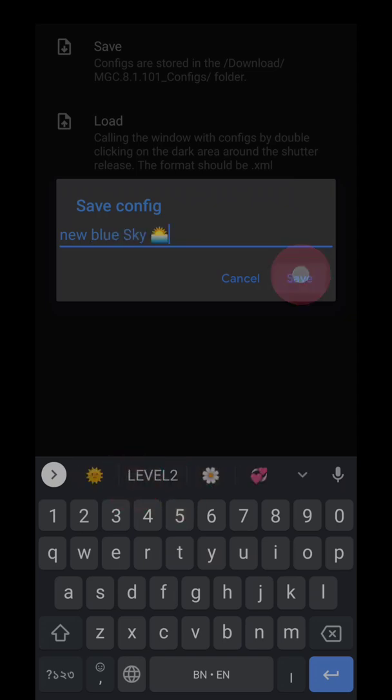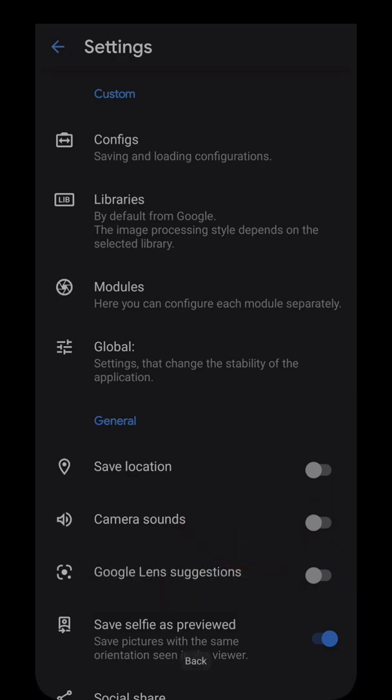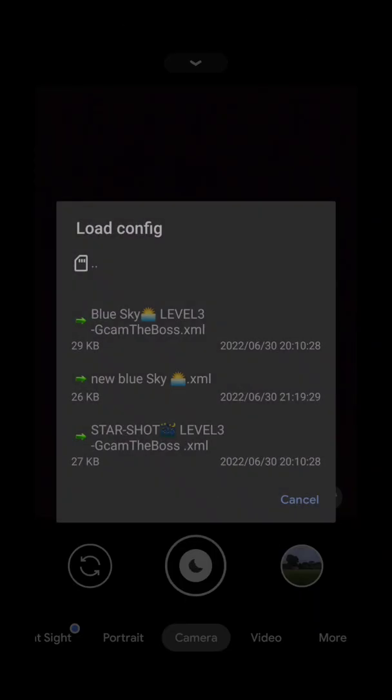So the setup process is now over. Now come back, double tap again. Now as you can see, here is a new config that we have made. Just tap on it and check if the Gcam is working or not.